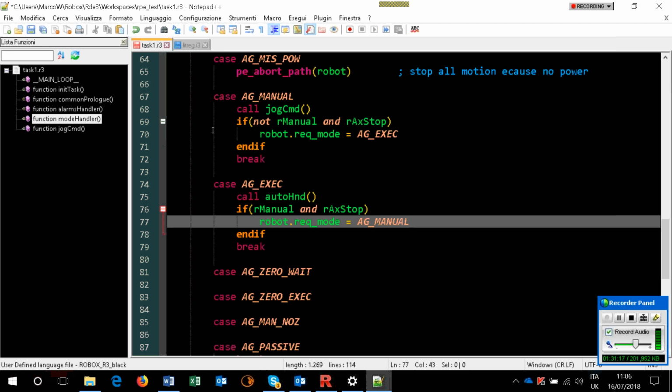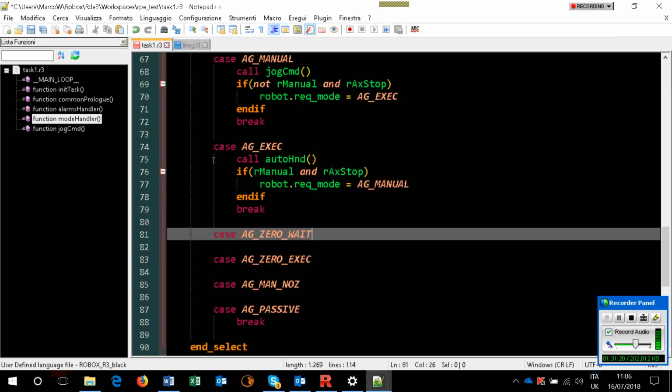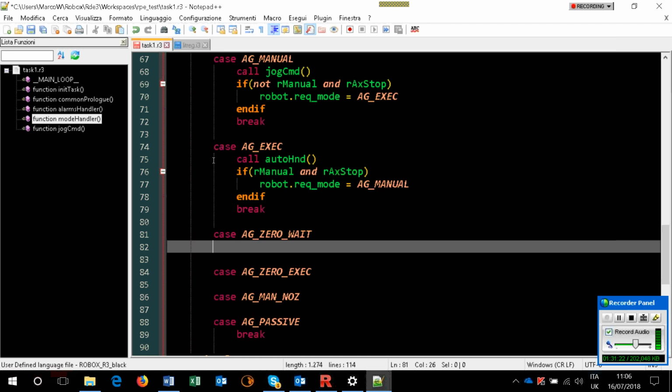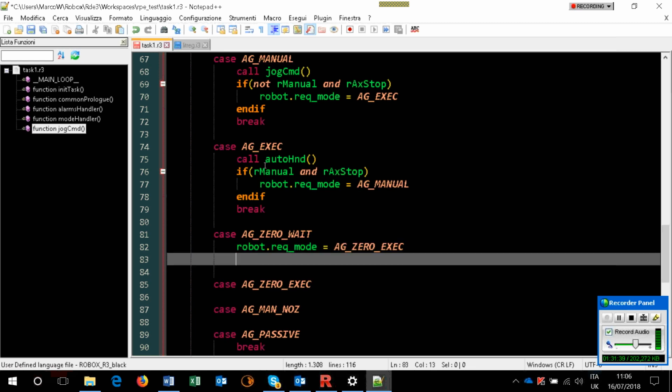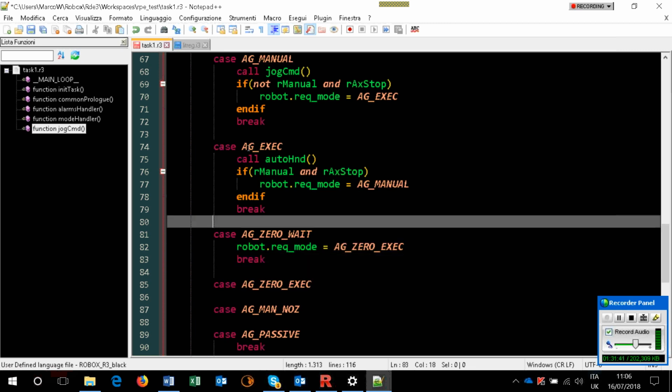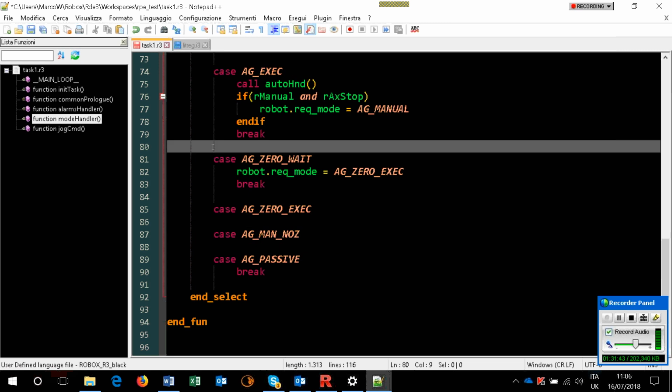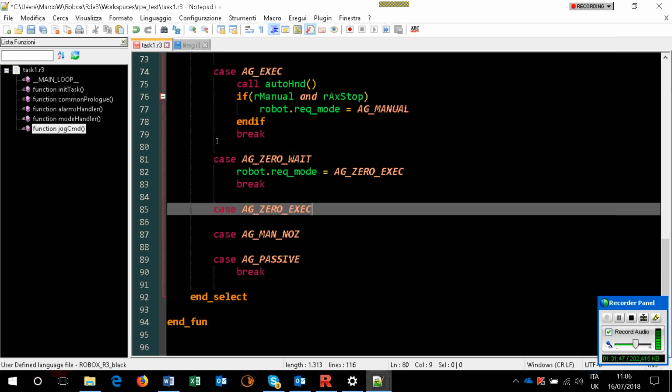In zero wait we have nothing to do this way. Sometimes in zero wait you may look for some input, you may have your handling. It is up to you. Today, just to say, I have absolutely nothing to do. Put here, go to zero. Go and make the zero cycle. And since it is on position, we have nothing to check. Zero execute.